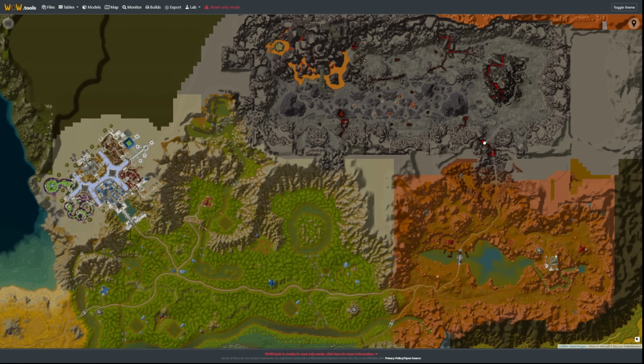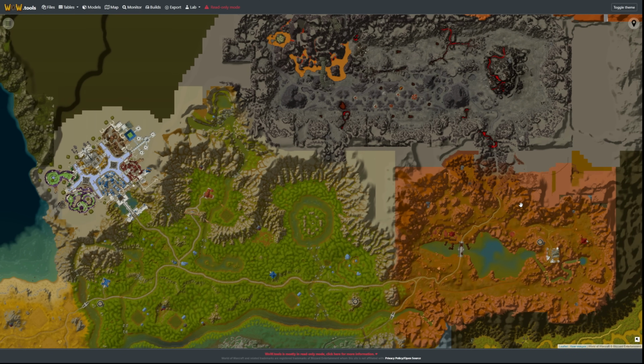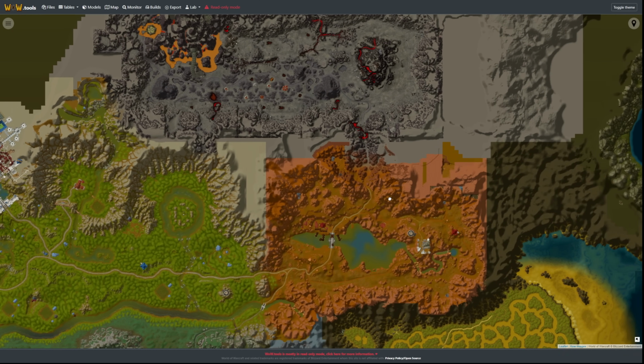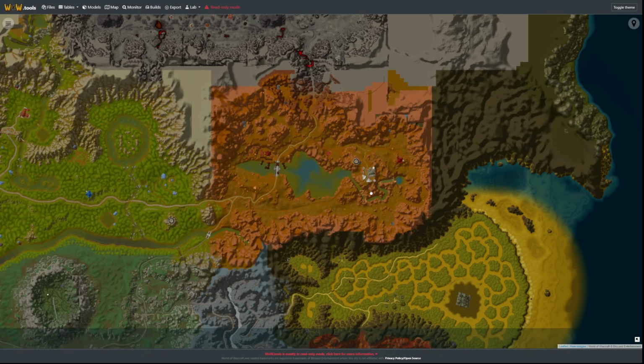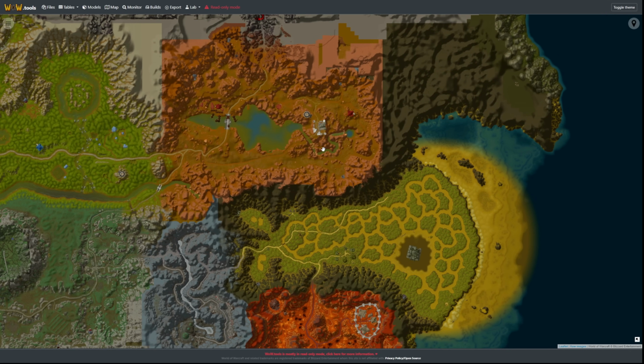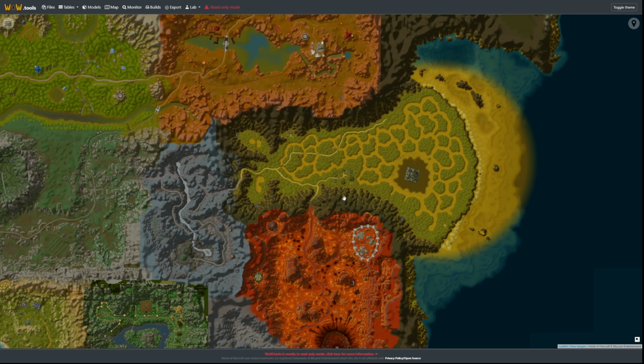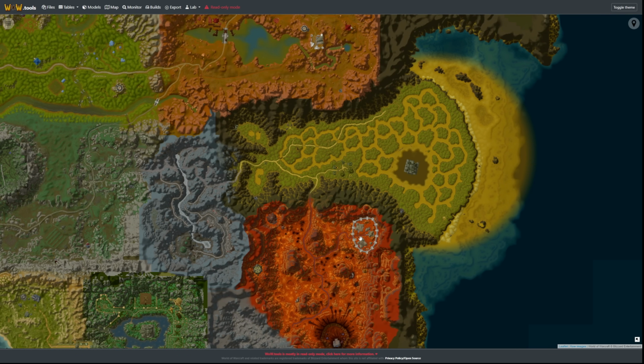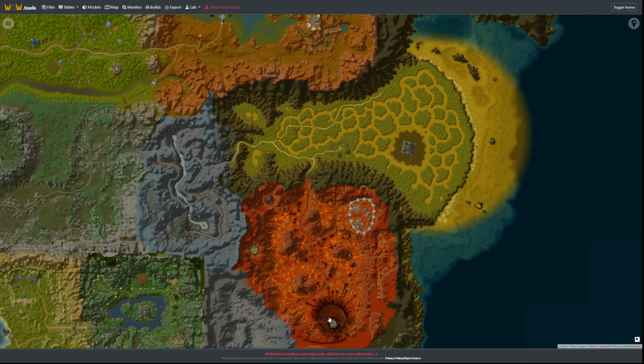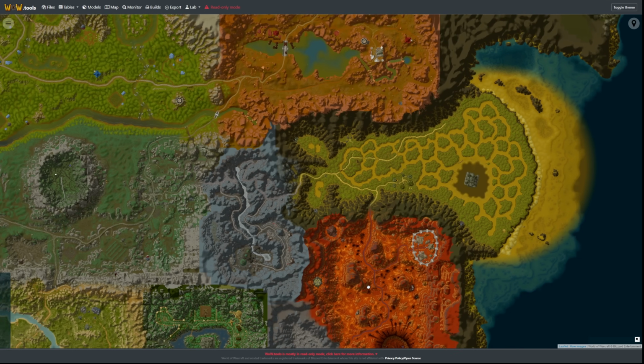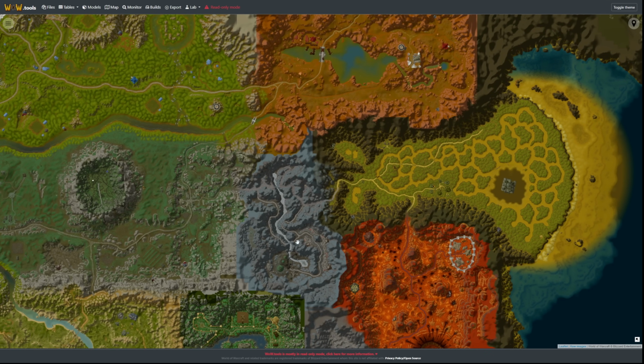So I already showed Elwynn Forest, pretty interesting. To the east of that, we have Redridge. South of that, you have Swamp of Sorrows and Sunken Temple, where we're all going in SoD often right now. South of that is the Blasted Lands, and this would be Nethergarde here, and the Dark Portal down here. To the west, we have Deadwind Pass, and Karazhan Tower has been there all along. It's unused, of course, until we get to TBC, but it is there.